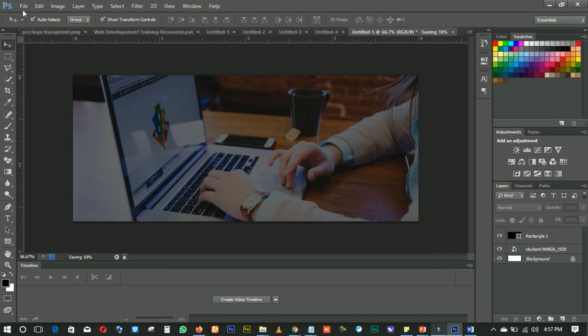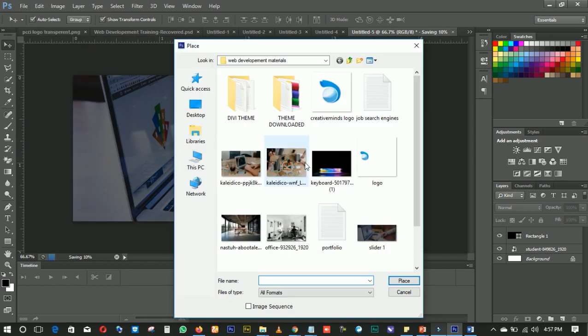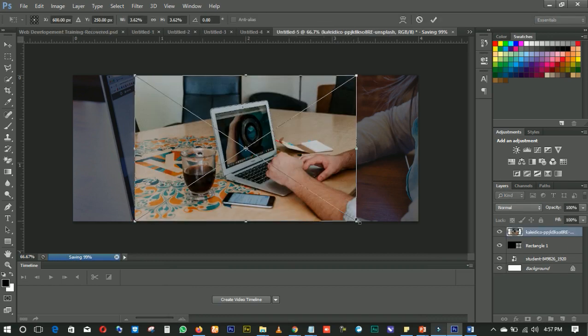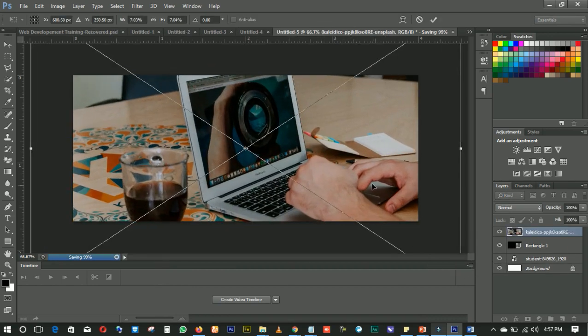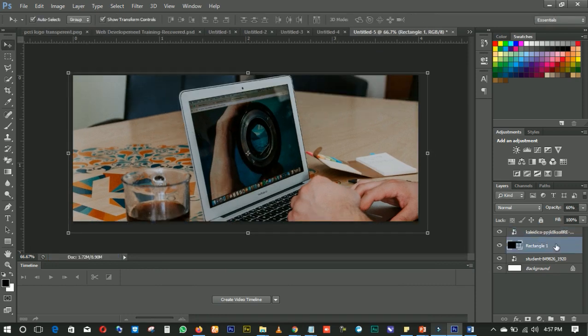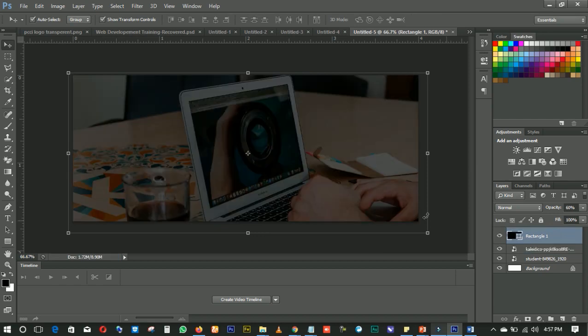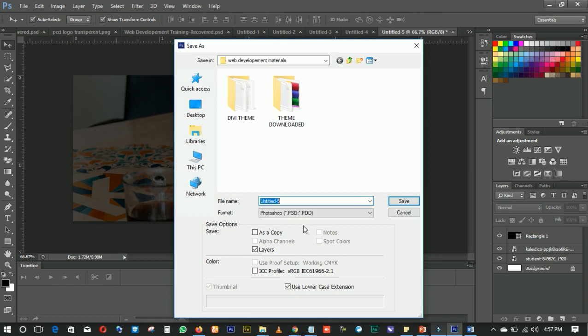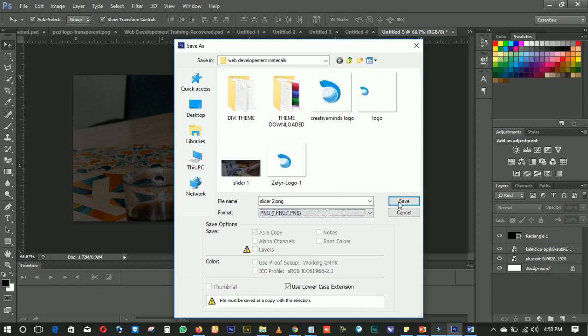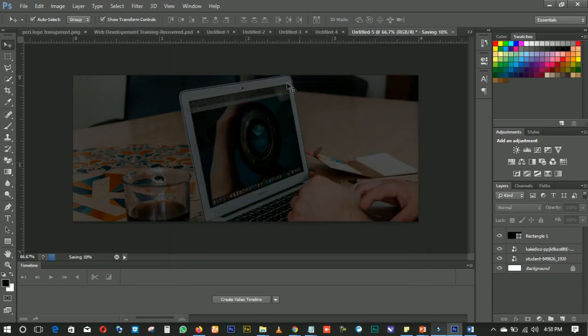Then after this, you go back again. Let's do the same thing for this one. Then let's make it something like this. Let's save it as slider 2, and let's go back to the next one.